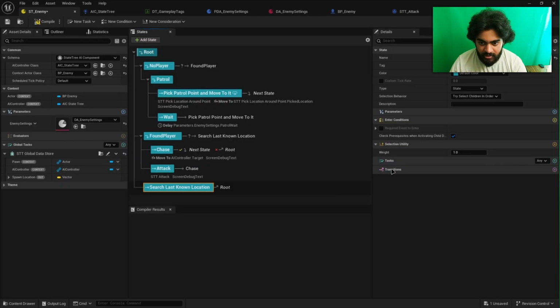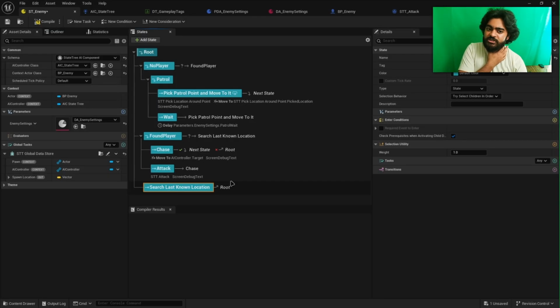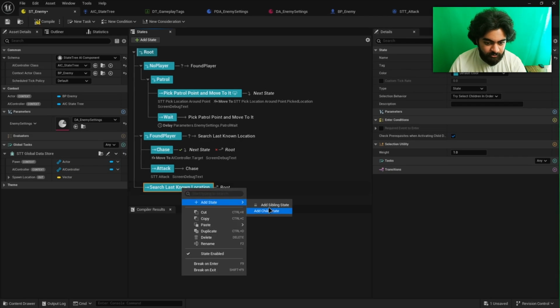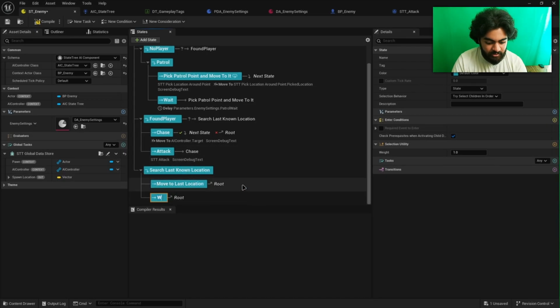So I'm gonna do all those tasks in this one state right here. The reason being is I don't have any reason to split it up. Actually, you know what? I completely lied. I'll add a child state and I'll say move to last location. And I'll add another child state and I'll say wait. So we do need to wait after it reaches the last location.